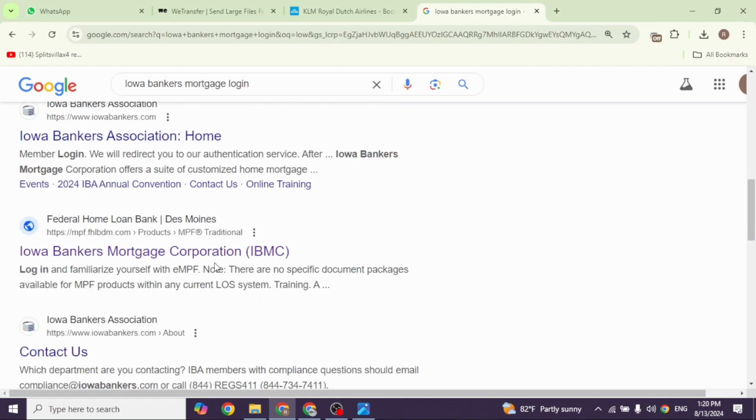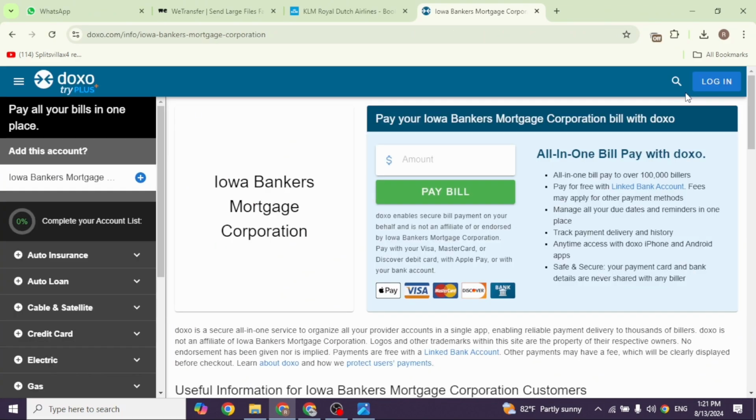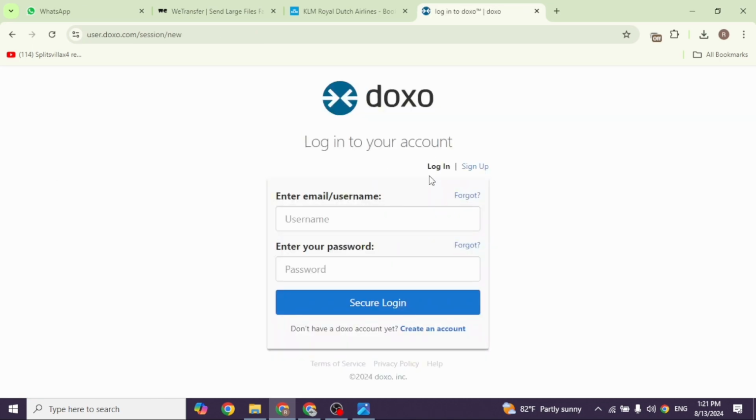With that, different website links will appear. Navigate to this one website option, Lowa Bankers Mortgage Corporation. Open it. You'll be directed to the official website. Now at the top, you will see the option of login. Click on that. You'll be directed to the login page.